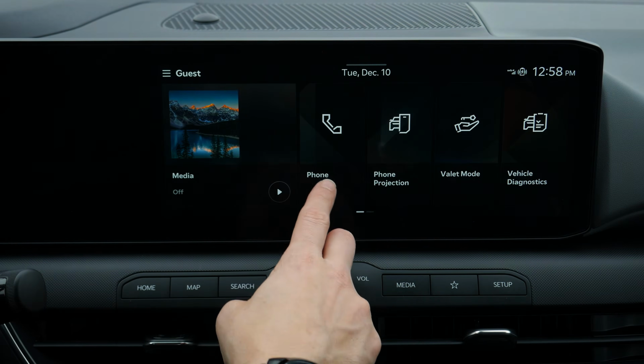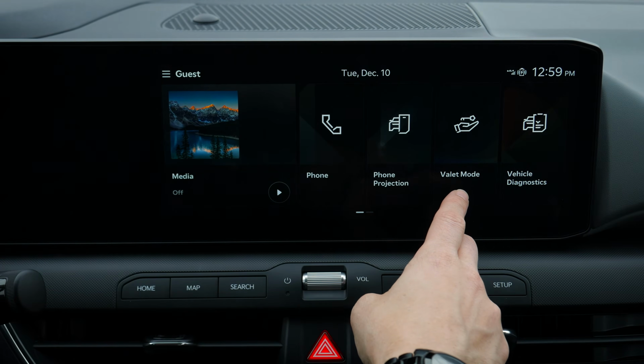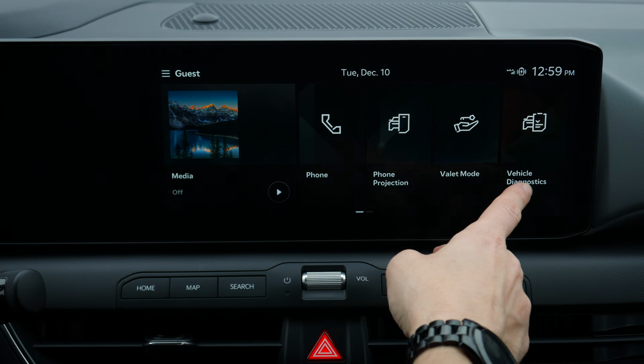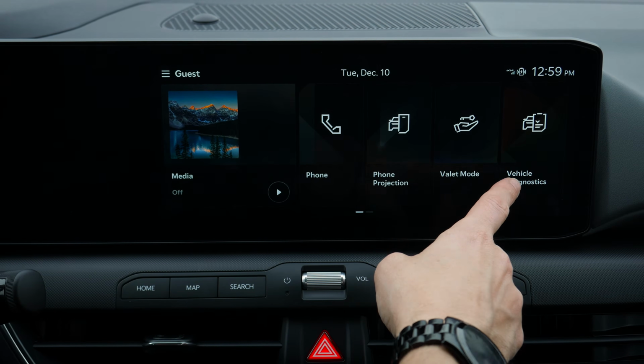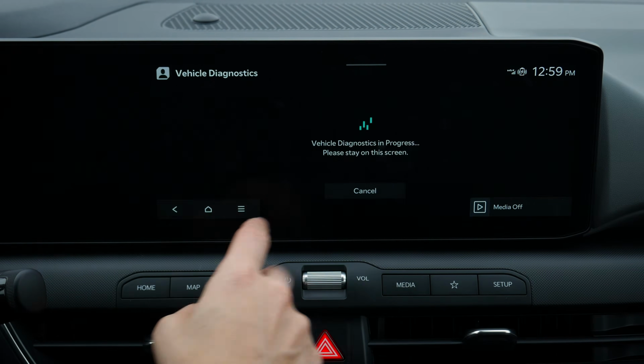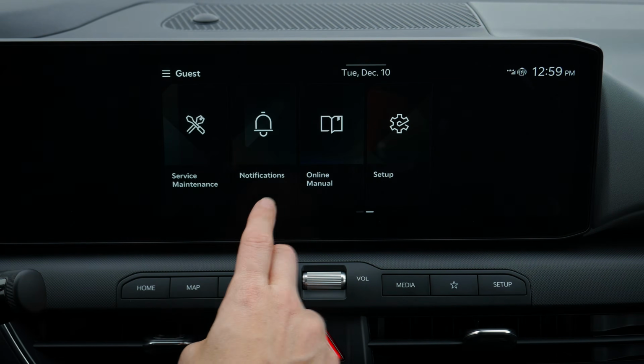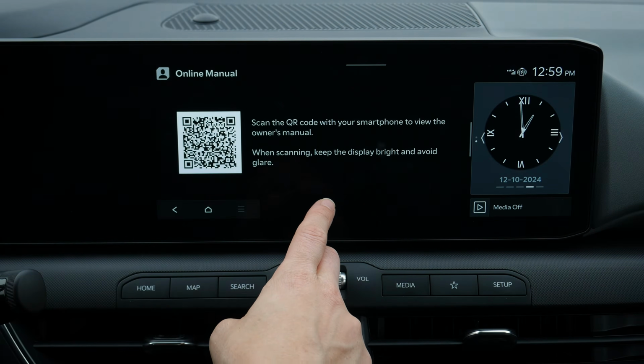But that's how you set up a phone inside the ride. Phone projection is if you had Android Auto or Apple CarPlay set up. Valet mode would lock the screen out, give you some flexibility there. You could see some vehicle diagnostic info if you were connected to one of the main profiles, but you won't be able to see it when you're in the guest profile there. Same thing with maintenance. There are basic notifications and online manual too.